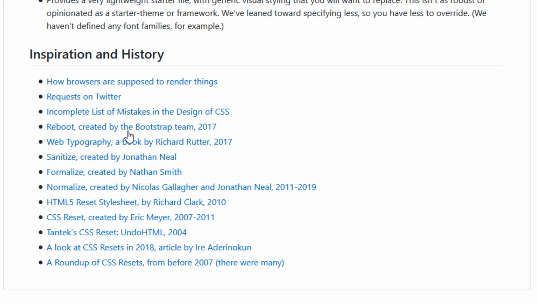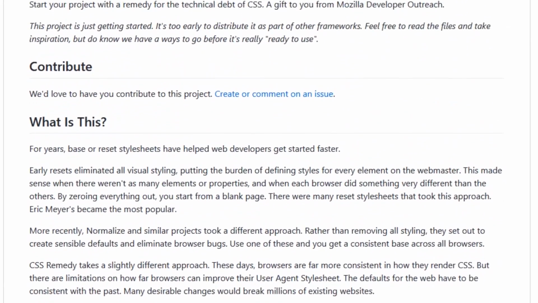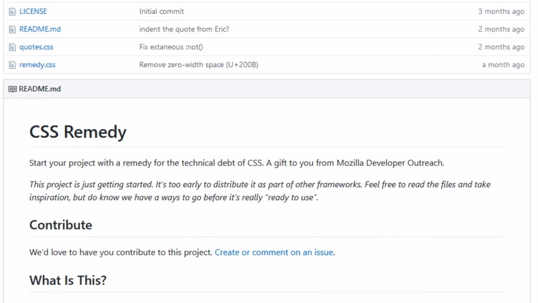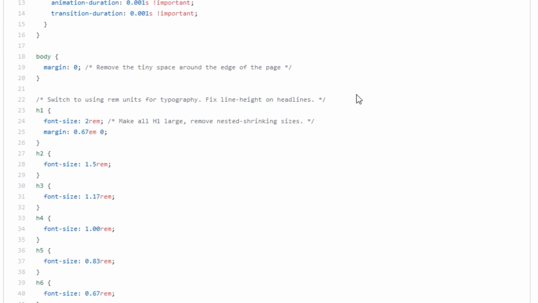You can see they have a lot of history on resets here, going way back, some really good inspiration and history of just resets in general, what we're doing with them. So a few that I mentioned, you have the Sanitize, Normalize, Reboot. Eric Meyer's is in here somewhere, and you can see that there was some from before 2007, or 2004 there. This was a really pretty heavy duty one back in the day. So you can check out some of these and what they did. So if we come and look at what they're doing in here, you can sort of get an idea.